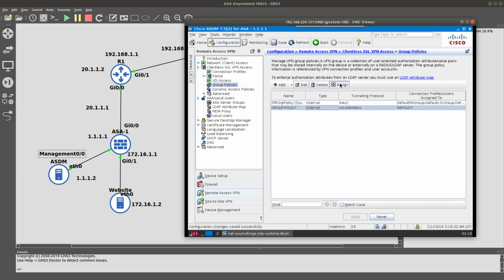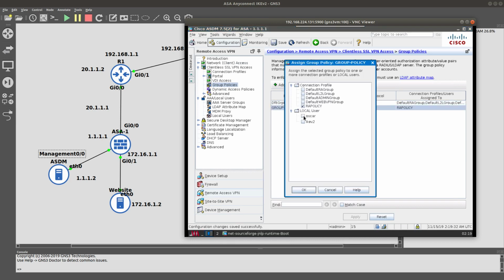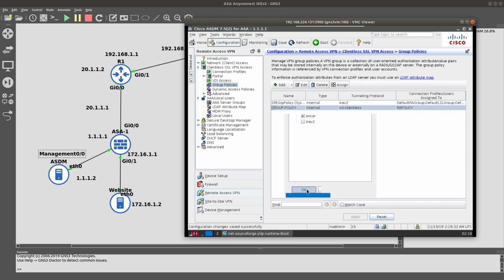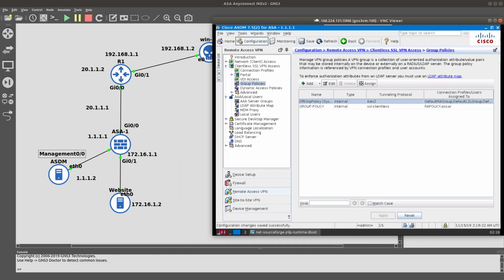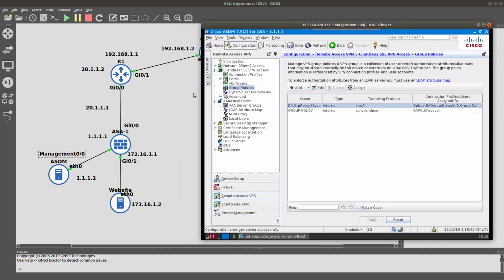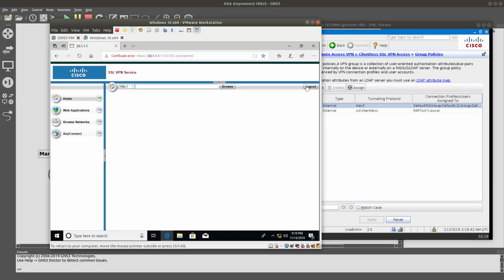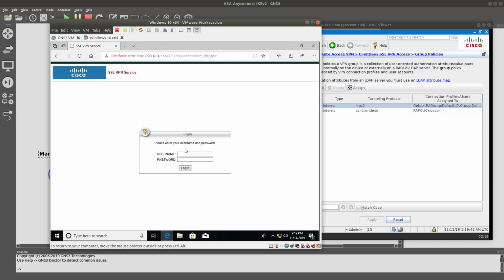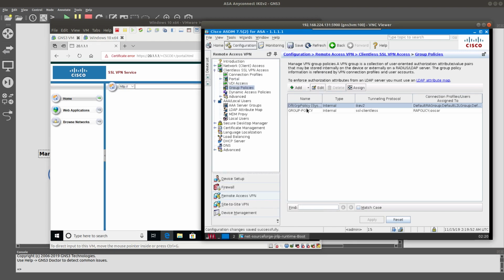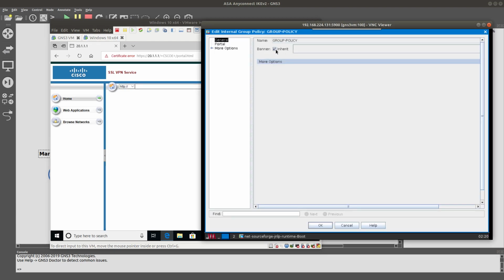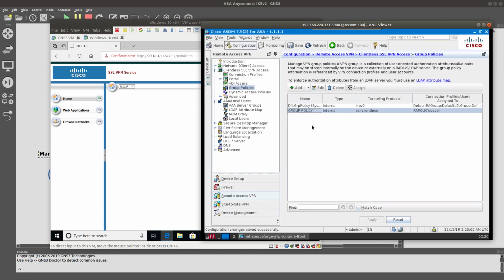Now let's assign a user to it. Let's assign Oscar to it. Apply it, save it. Now let's go into my Windows device, log out, and log on with Oscar, password Cisco. As you can see, it says welcome to default group policy because, like I said, it is taking this inherit banner from the default policy.